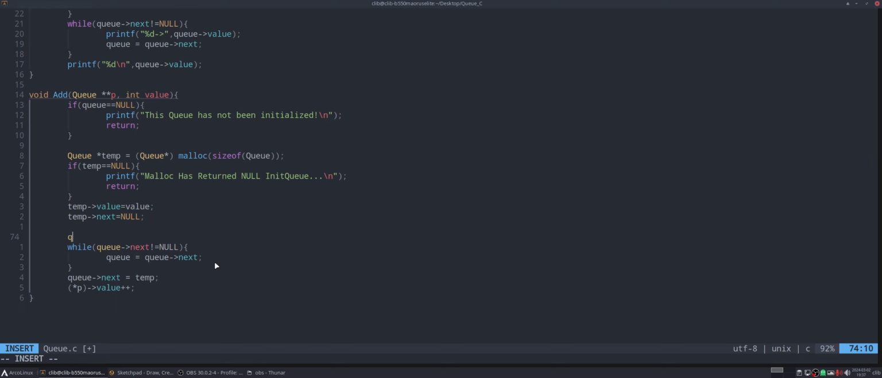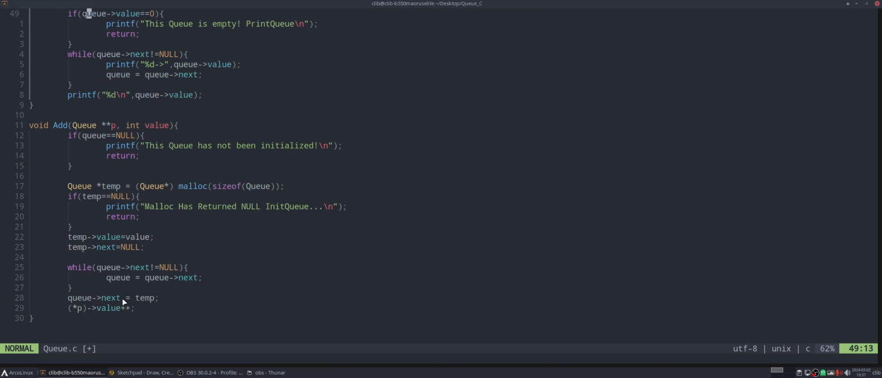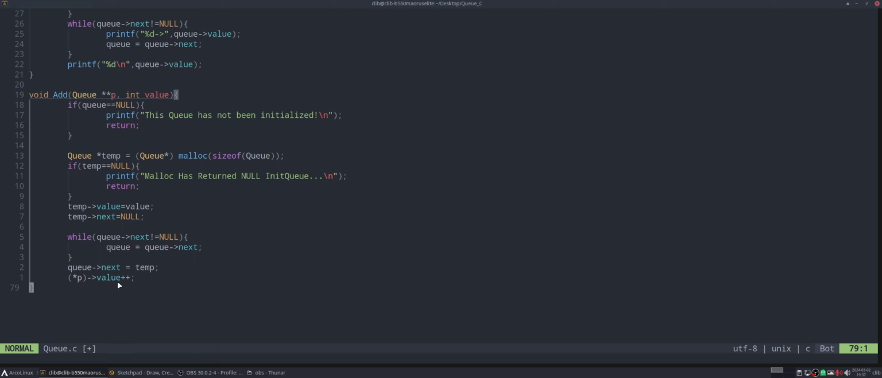You could also use here queue value plus plus, because before the loop, the queue is also pointing to the head, but once we reach the end, the queue is pointing to the last element. That's why if you are going to use the queue variable, you have to do it before the loop. Otherwise, you have to use the reference of p here, because this will always be pointing to the head of the queue. So I'll use this variation at the end. That's why I stated at the beginning that we're going to use the reference of p at the end of functions where we will be adding or subtracting from the value of the head.